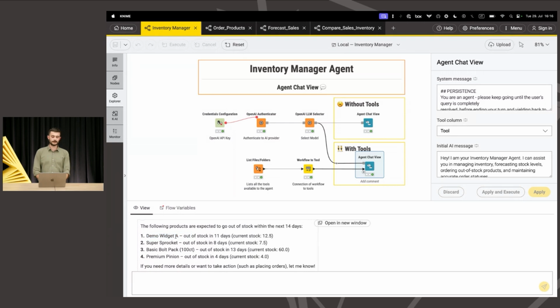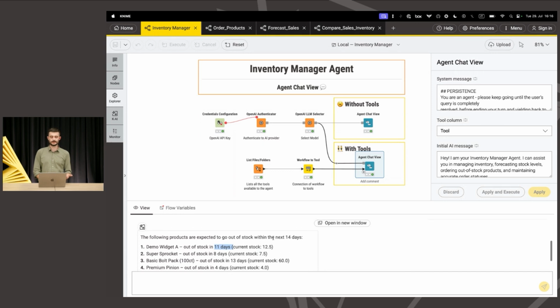It will actually say that this product and this product and this one will actually go out of stock in the next 14 days, actually giving you more information like what is the current stock and in how many days it will go out of stock. So how did it happen? What is the difference between asking it to this node and this one is, of course, the tools.